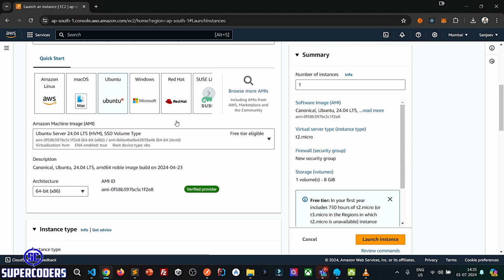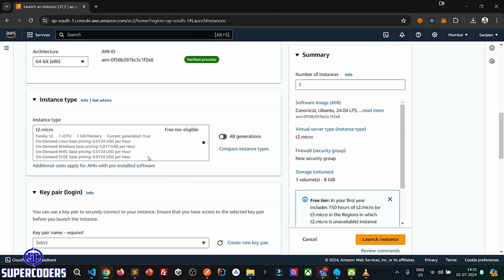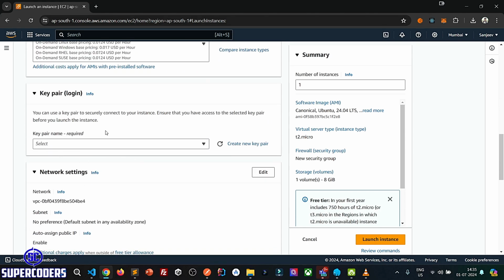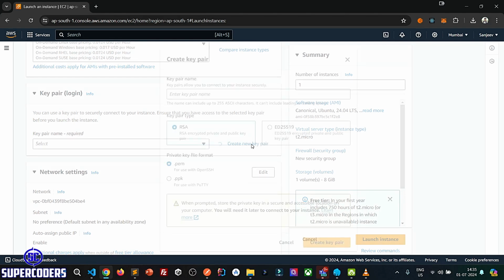So I just select my OS, basic details, instance type. Then to create a key pair login. So let's create a key pair login. We can use this key pair login to SSH terminal login to our server. So click on create new pair.